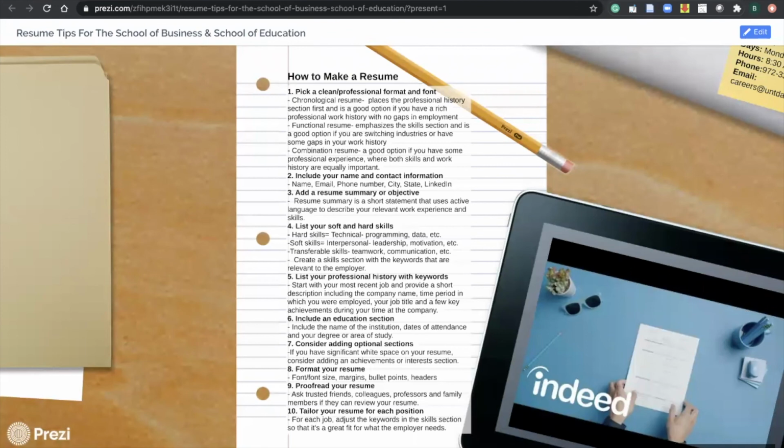Also make sure you have a resume summary or an objective, and that we don't use personal pronouns in there. I see that often in resumes, but make sure it's a short statement that uses active language to describe your relevant work experience and skills.